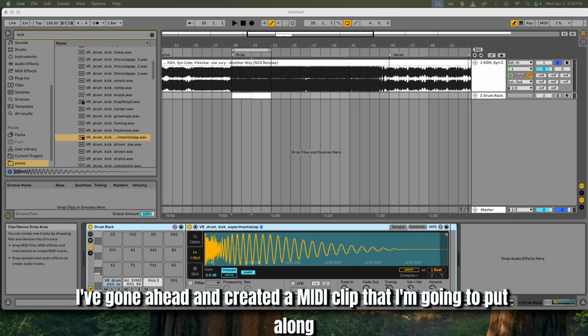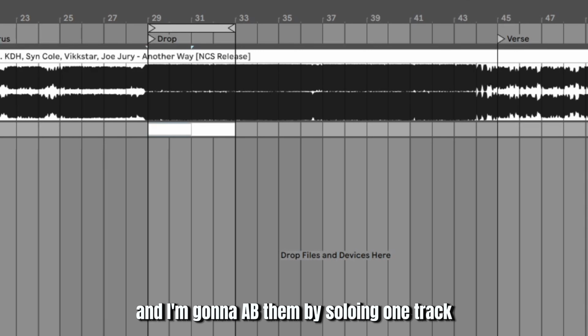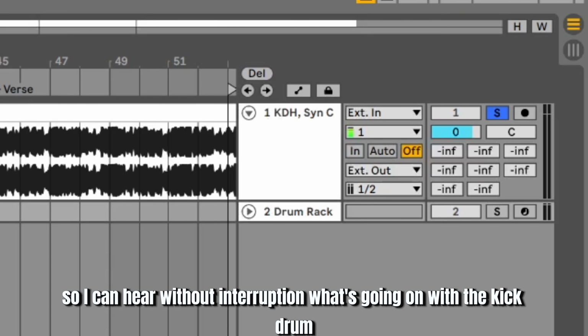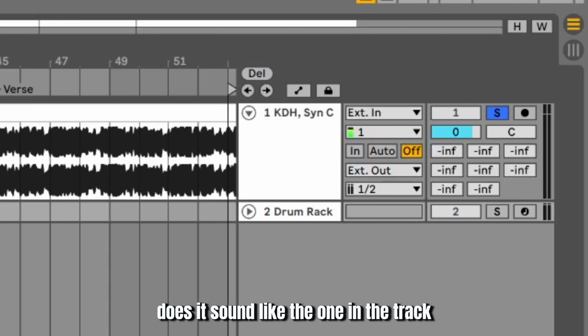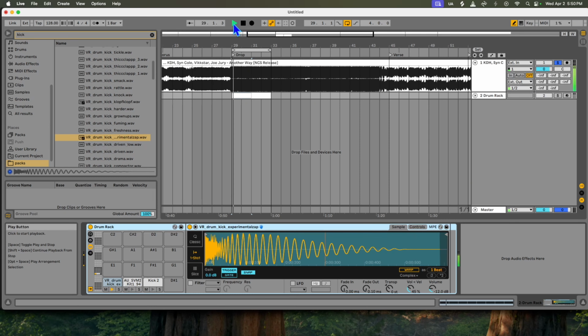So I've gone ahead and created a MIDI clip that I'm going to put alongside my reference track, and I'm going to A-B them by soloing one track and then soloing the other back and forth so I can hear without interruption what's going on with the kick drum. Does it sound like the one in the track, or do I need to try a different one? So let's give this a test.